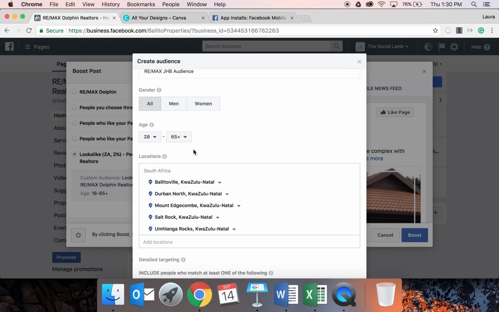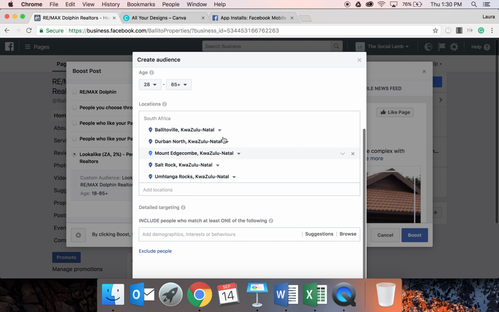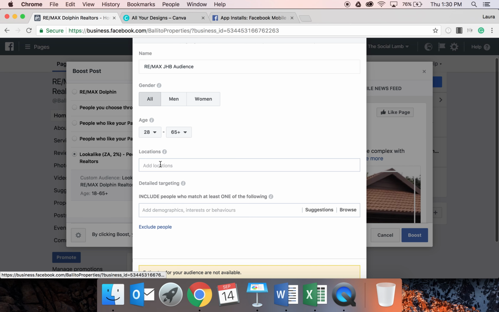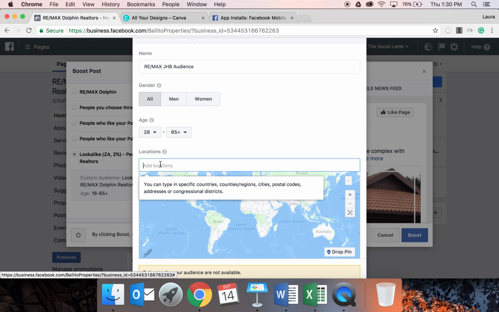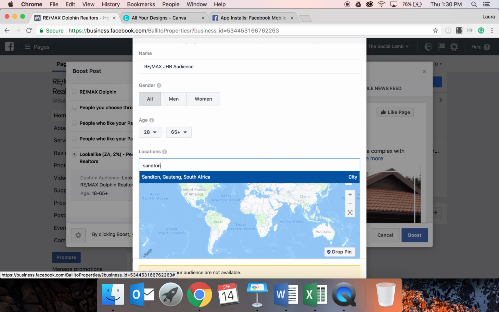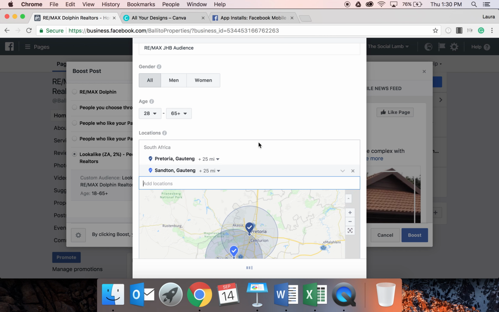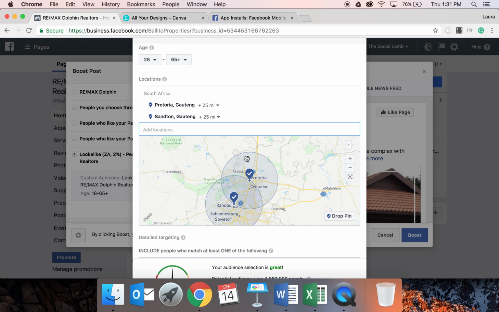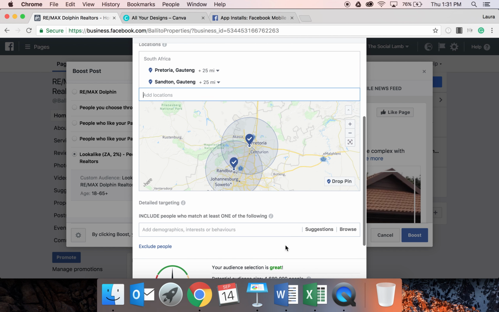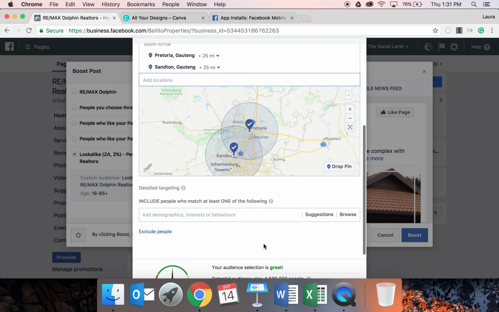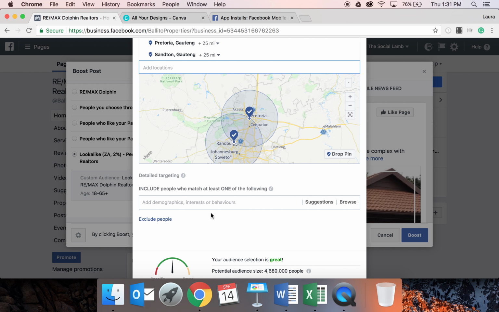The reason being 28, even if they themselves aren't able to afford it, perhaps they might see something for their parents that are retiring. Locations, you then just pop in and you go Sandton, you can go Pretoria, you can go into small areas if you would like to, or you can be quite broad and specific. So for this time, I'm going to be quite broad. The more time you put into creating the right audience, the better your targeting will be and the people that you want to talk to.